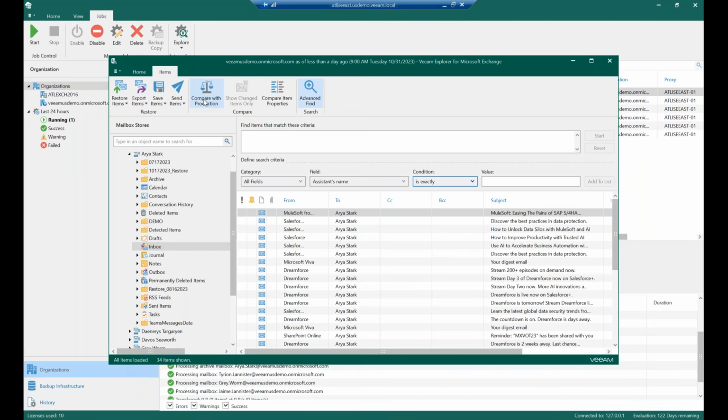Now, let's say that you knew that an item was modified, edited, or deleted from your most recent backup. One thing that's really great we can do, instead of going through and granularly looking through those individual emails as I've done with Aria, is simply hit this compare with production feature.